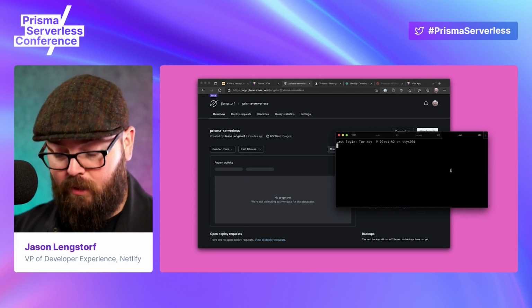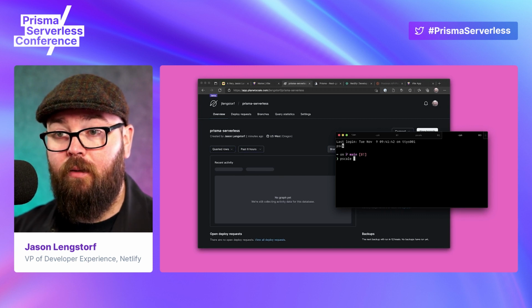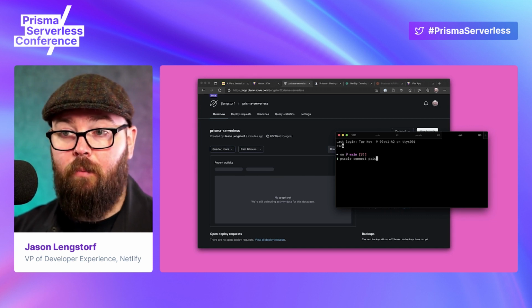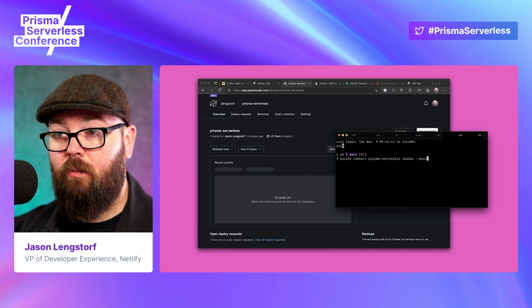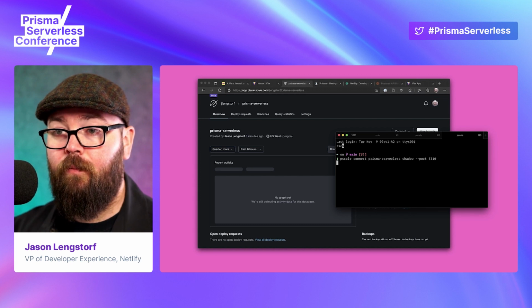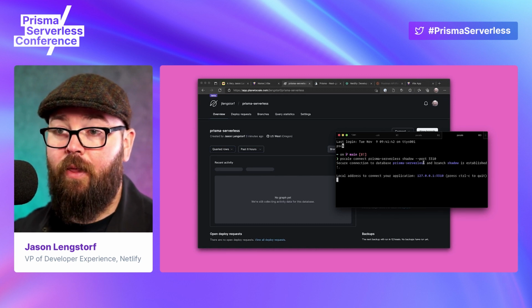All right, let's do another one. So the next one is going to be pscale connect, and it's going to be Prisma Serverless shadow. And for this one, let's use a port of 3310. Here we go. All right, so now that's connected.